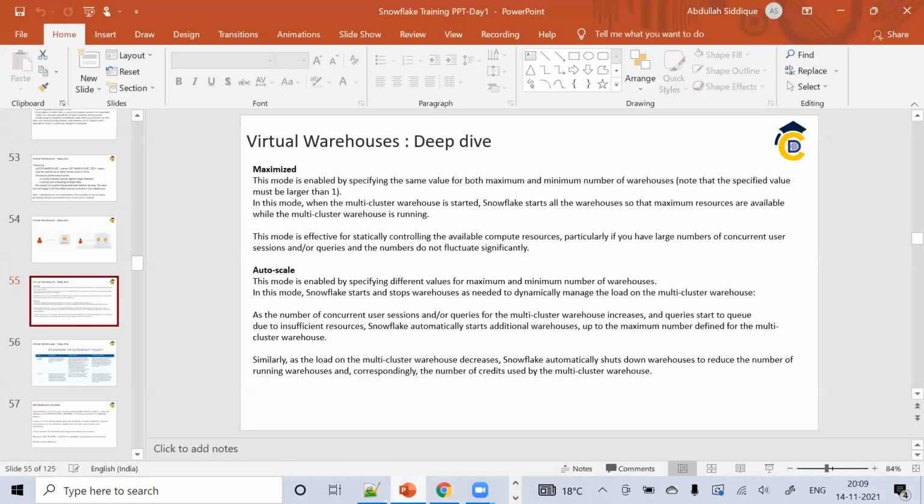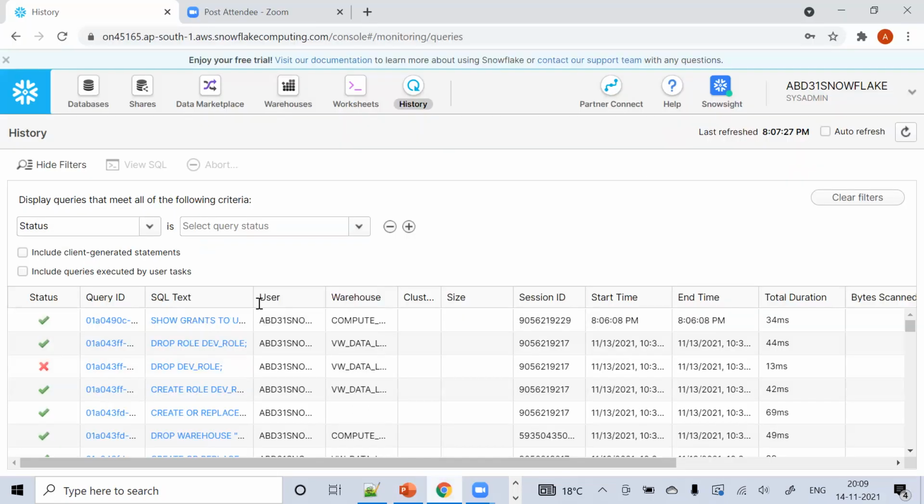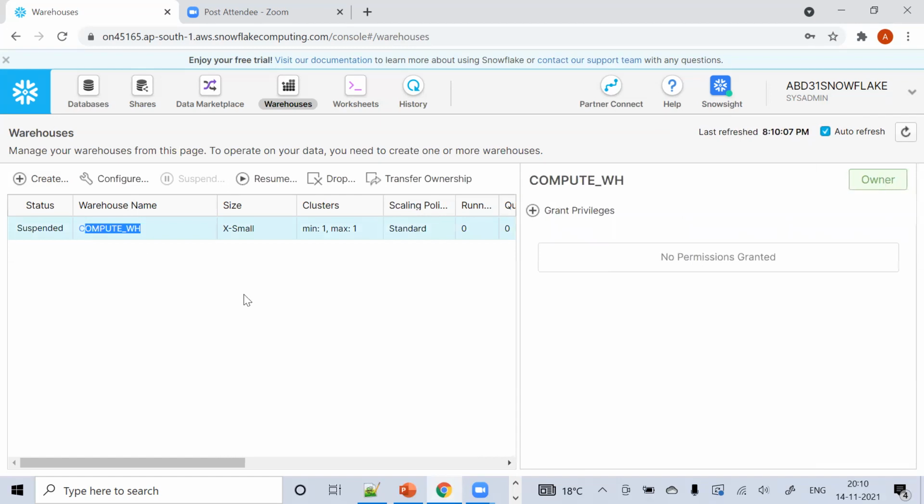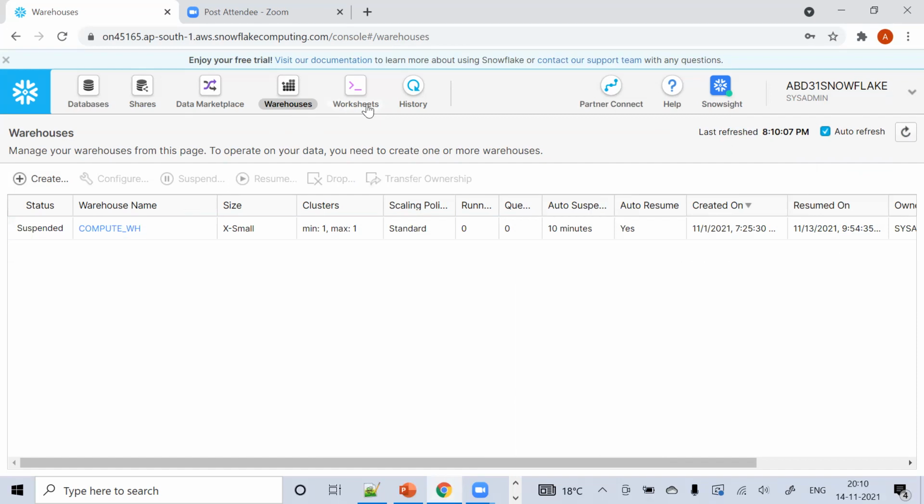Okay, moving forward, guys. Yesterday we had stopped at warehouses. We were doing a deep dive of warehouses, and I had created one. This is a default warehouse, guys, which you get when you create your account in Snowflake. Every one of you, if you go to the warehouses tab, will see this particular warehouse.